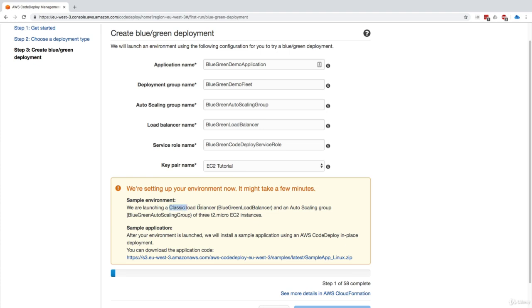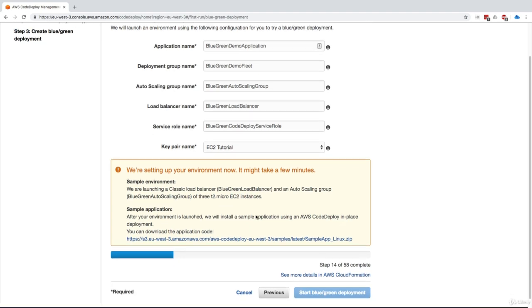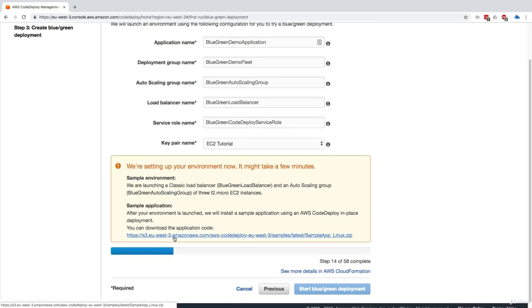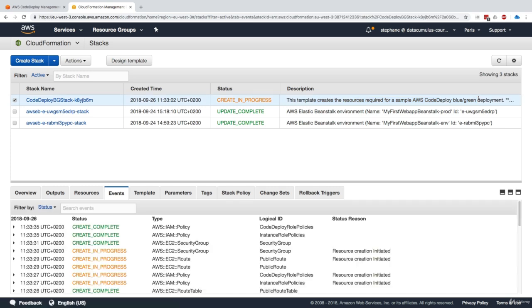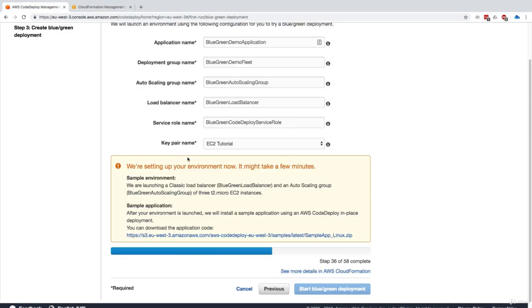And it says we're launching a classic load balancer and an auto-scaling group with 3 T2 micro EC2 instances. Basically it says we can download the application code right here. It's the same application code as before, so I'm not going to show it to you again. We get 58 steps to wait for, but again, we get the chance to go in CloudFormation and see that there is a new stack that was created and there's create in progress. CloudFormation basically creates the resources required for the sample CodeDeploy blue-green deployment tutorial. So we'll just wait for this to finish.